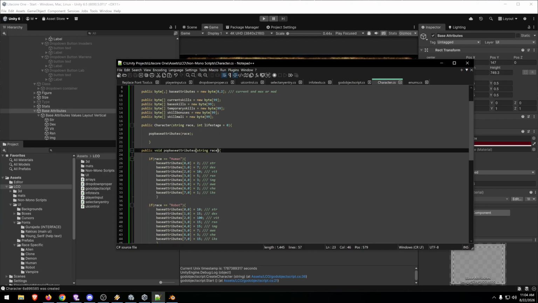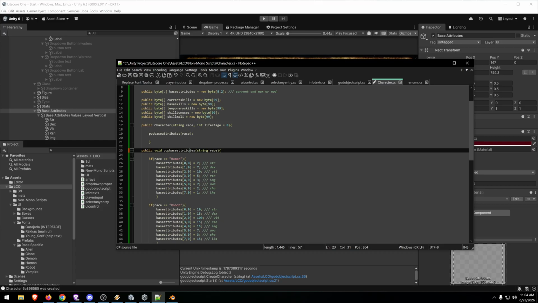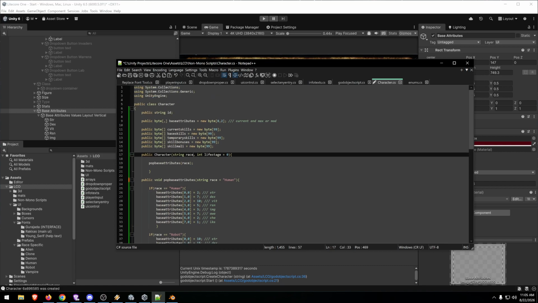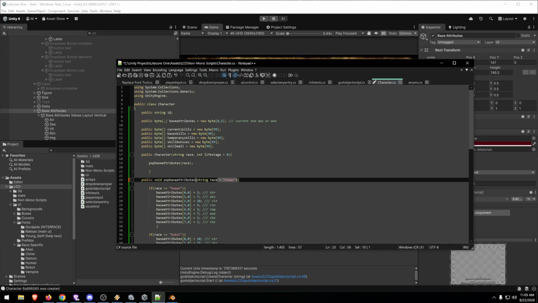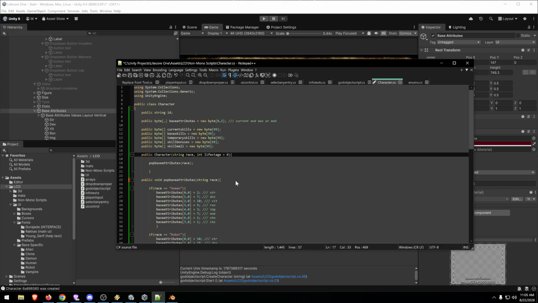We could also give this, I wonder if we can have defaults. Populate base attributes character default. Race equals. Just asking here for a friend. Character string race. Life stage. We can have defaults.